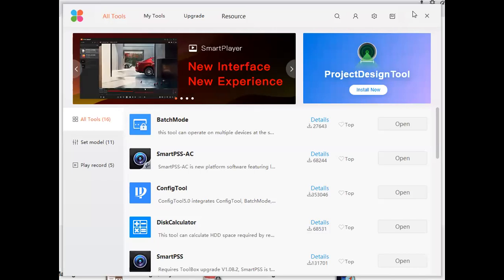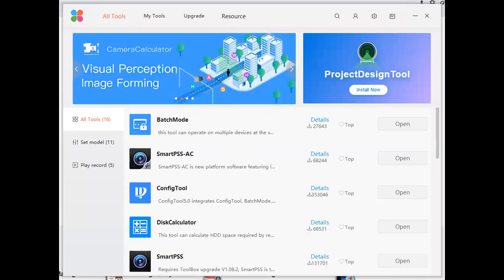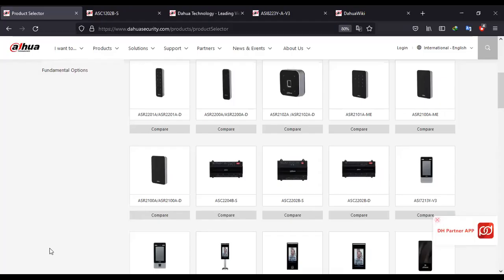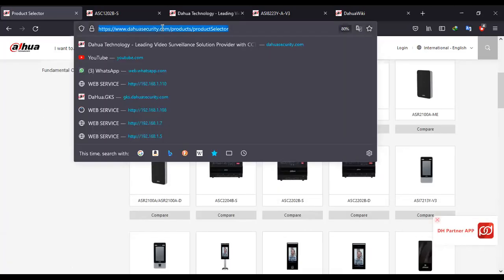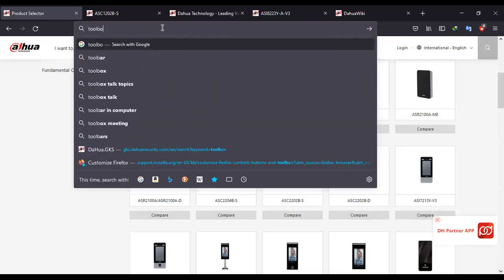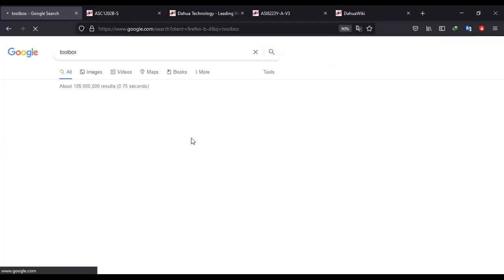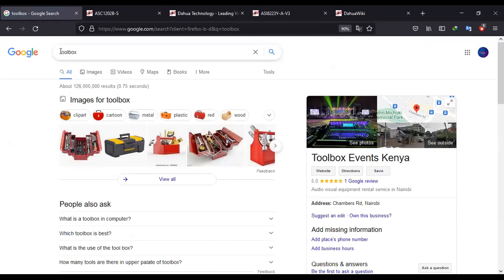Smart PSS is available in the Toolbox bundle of software. If you need to get it, you can go to the Dahua Security website and check. But what you can do is just Google Dahua Toolbox.